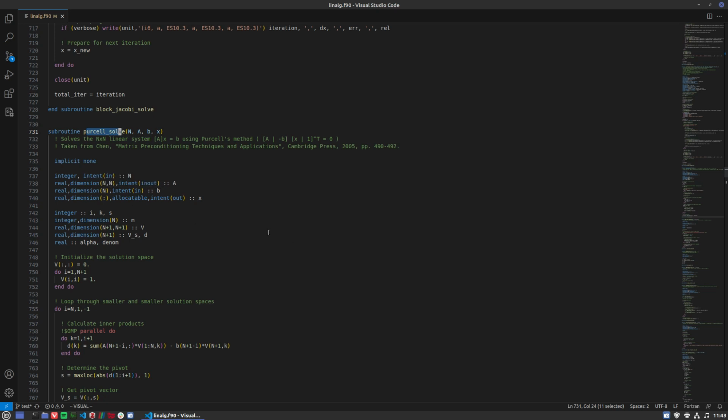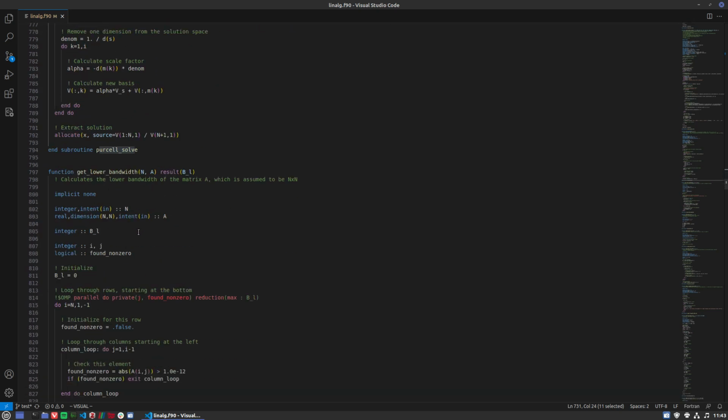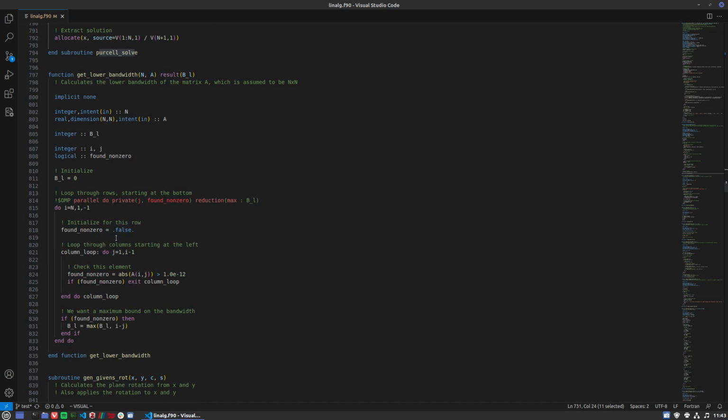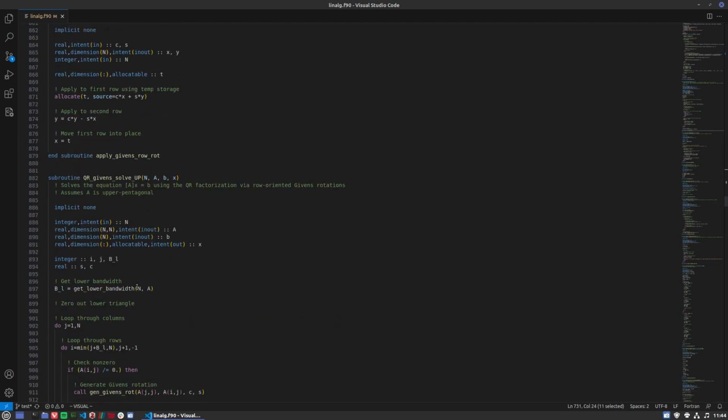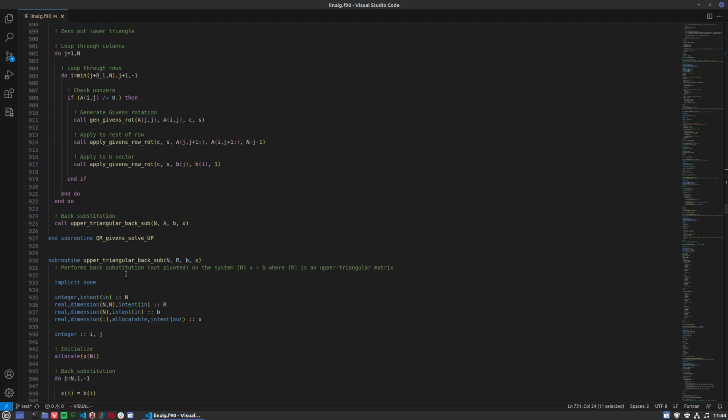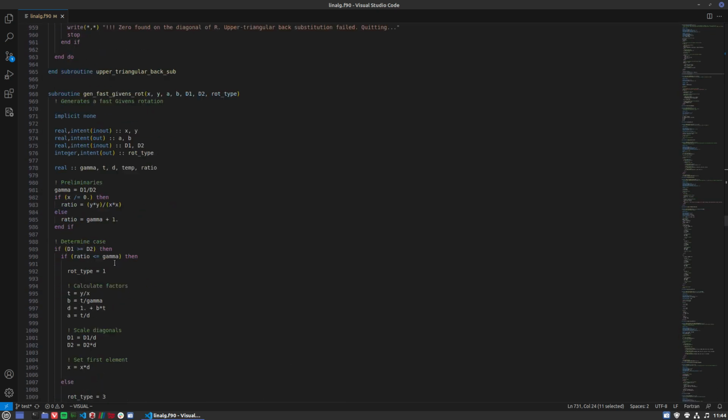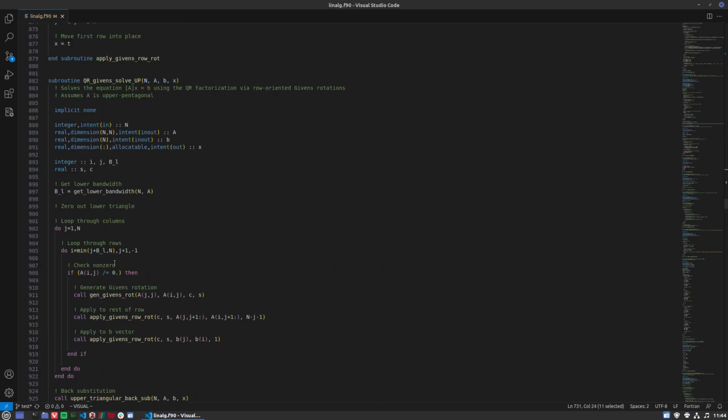Works really well, but is slow. Then we get into some interesting ones that we've developed specifically for MachLine: get lower bandwidth, get Givens rotation. These are all used for a subroutine called QR given solve UP. This is the QR UP, or QR upper pentagonal solver.